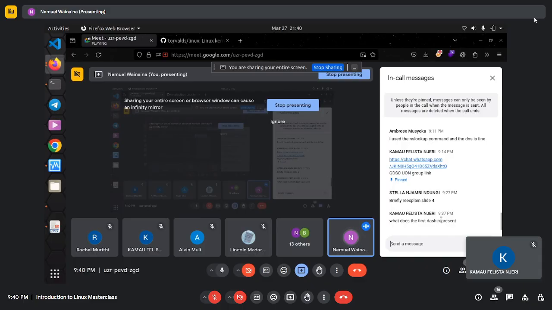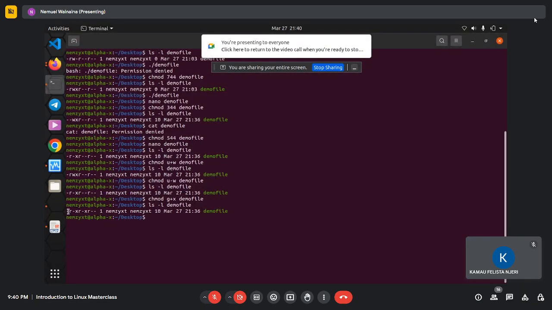What does the first dash represent? You mean this one, Felista?